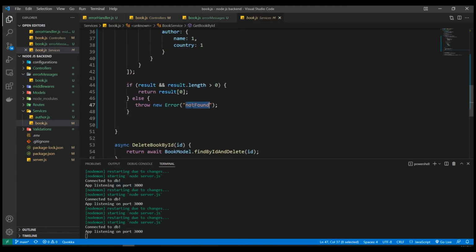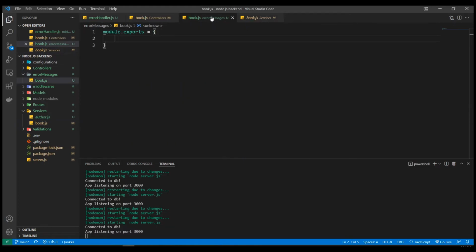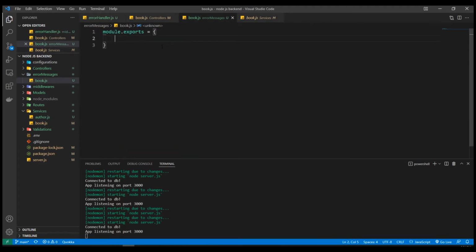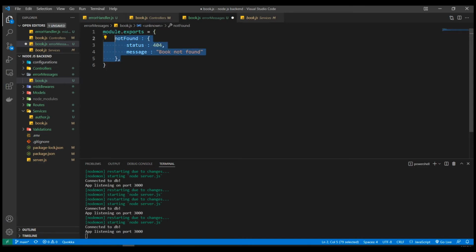So for example here, not found is gonna be a key which has as a value a JavaScript object which consists of a status and a message. So let's go ahead and create the first field. It's gonna have status of 404 and a message of book not found. Let's save.